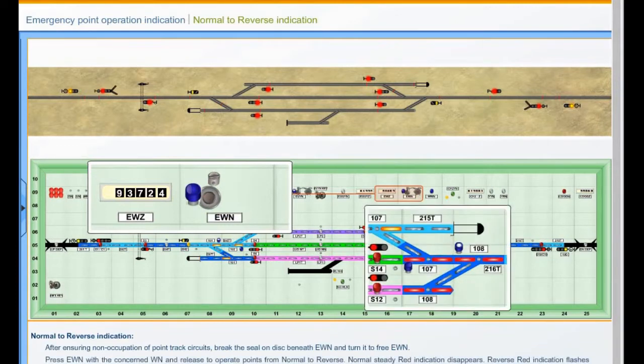Press Emergency Common Point button EWN along with the Concerned Point button EWN and release to operate point from normal to reverse position. Normal steady red indication disappears. Reverse red indication flashes during operation and becomes steady after the operation.